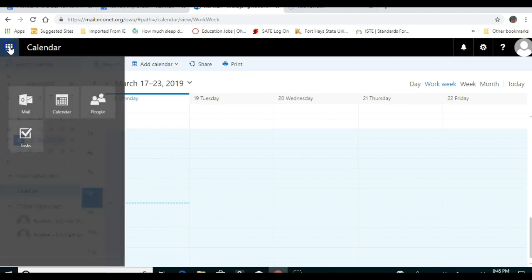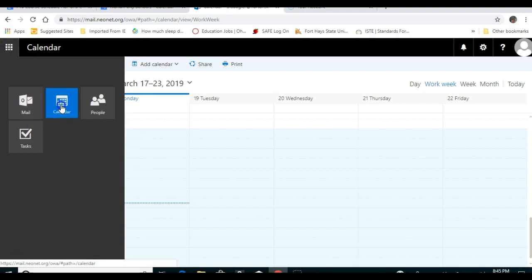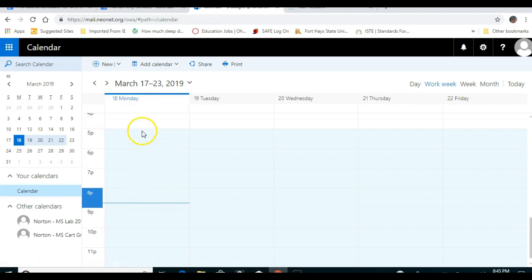But you can go in up here. I've got mail through my school that uses Outlook, so I'm able to go in and I can click right on calendar and it'll take me right into the actual calendar.